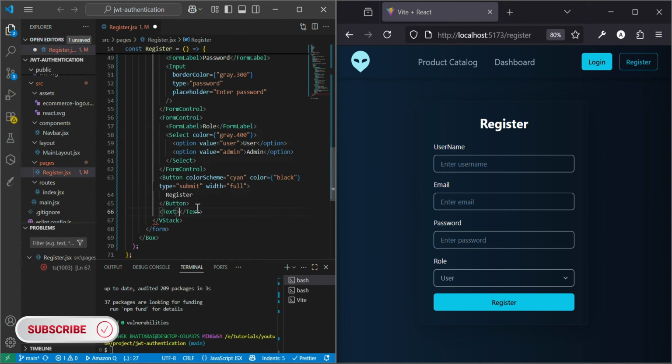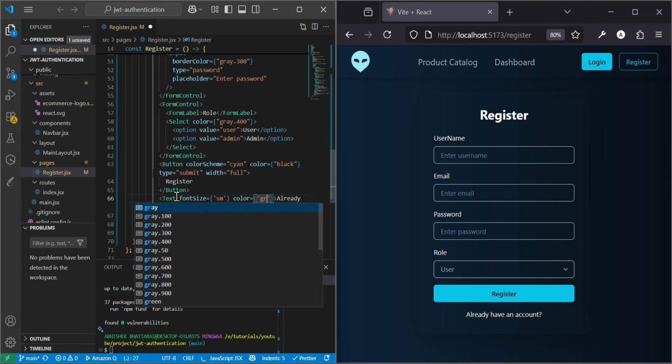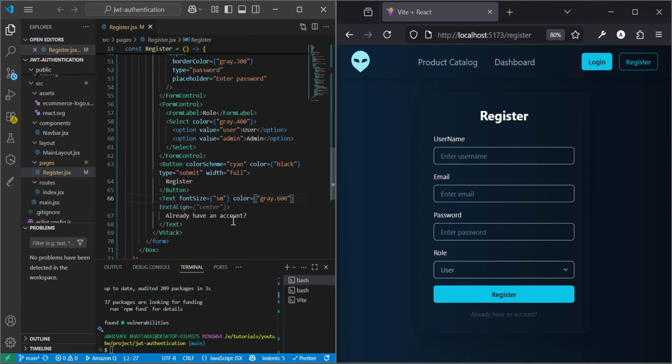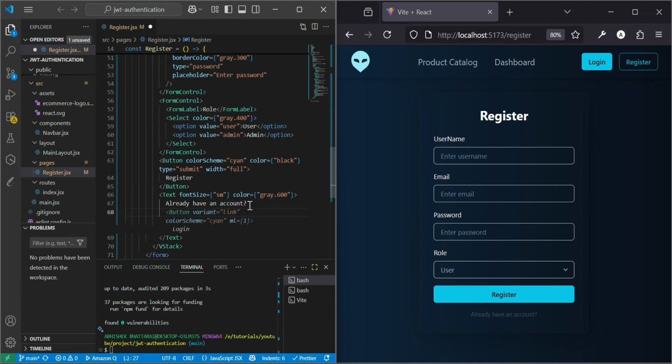And let's give a text here to say if you already have an account, you can go to the login, right? Something like that. So let's keep it styled. Font size will be small, and color will be gray.600. And I think that's it. And let's give a login link here.